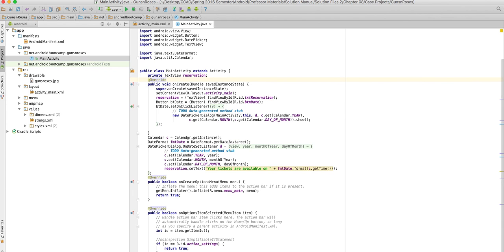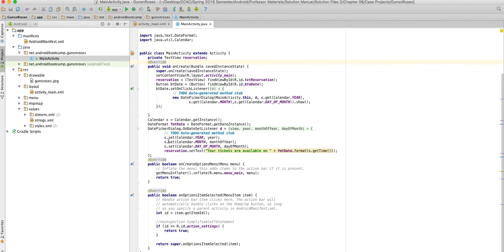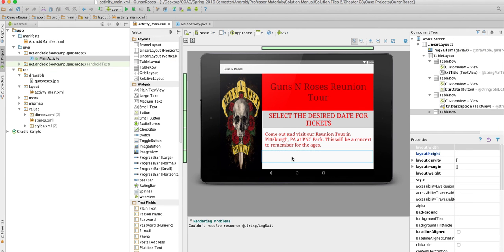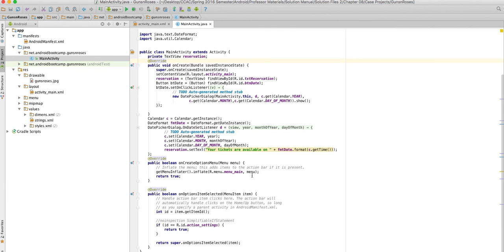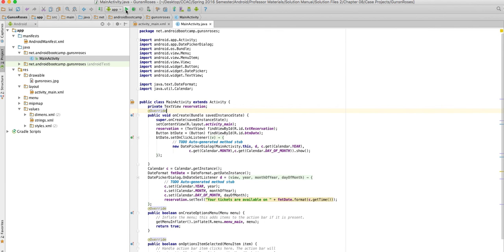As you see down here, I'm setting up a calendar, creating a new class, just like we did before with other things. We're doing the date format. Below here, we're setting the date. One of the things I'm doing differently is we have text over here that you don't see right here. It's hidden, and what it's doing here is we're saying reservation.setText. So once the user makes a selection on a date, we're going to say your tickets are available on that date. We're going to pick that date up there, and I'll show you how this works. So let's actually run this and see how this works.